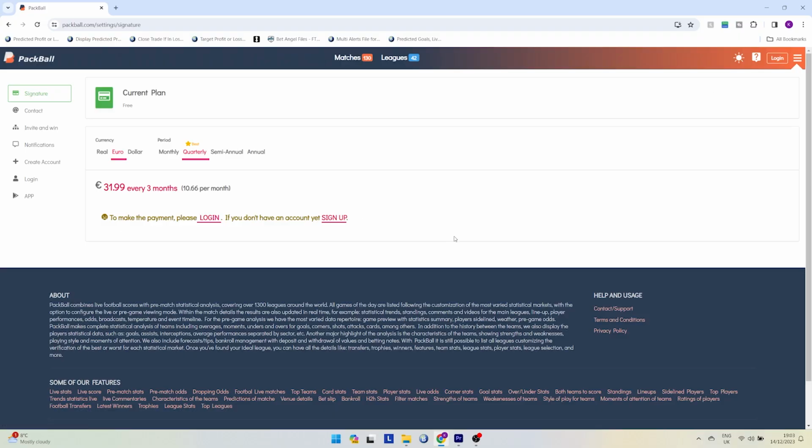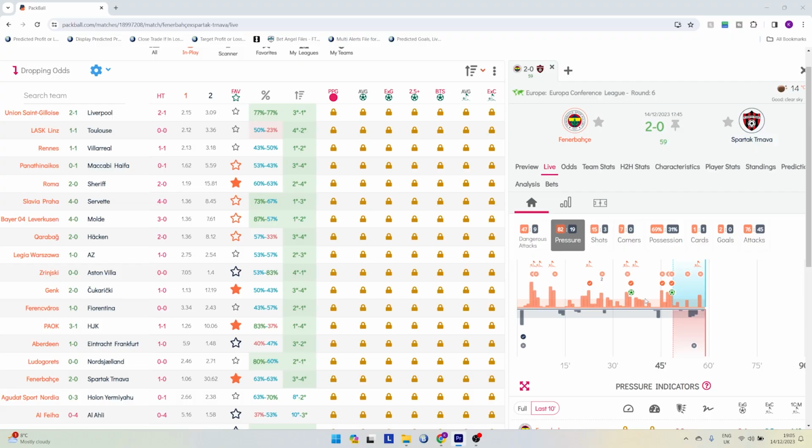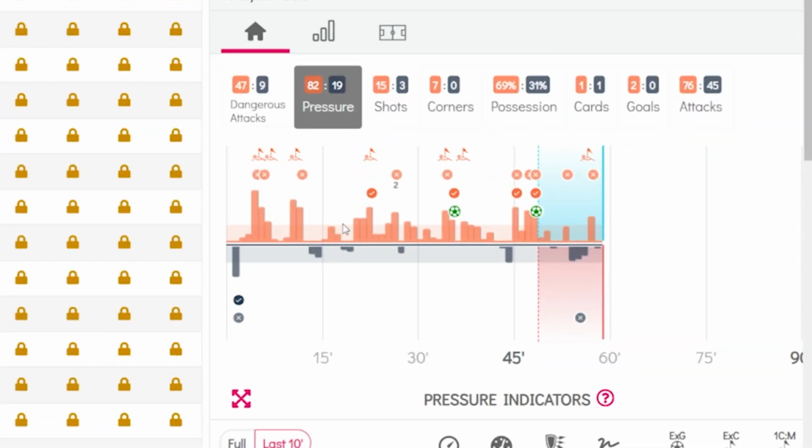Before getting too far ahead of myself, I should tell you that to unlock all the features of PackBall, you have to pay for a premium membership. I should disclose that I don't pay for a premium membership. I just use the free version, and I'm not an affiliate for this website, so I don't care whether you go and pay for the premium membership or not. I just thought I'd be clear that to unlock all the features on this, you do have to pay for the premium version. You do get to see this graph in the free version though, which is why I don't pay for the premium version.